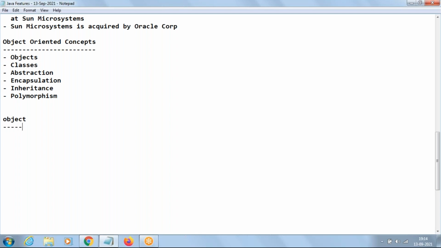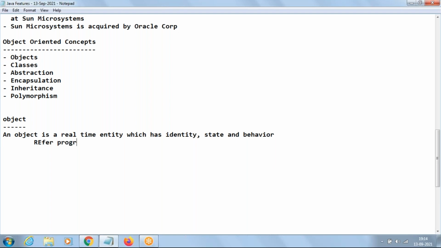The meaning of object is like an object is a real-time entity. An object is what? It's a real-time entity which has identity, state, and behavior. Which has what? Identity, state, and behavior. Let me take you to the diagram.